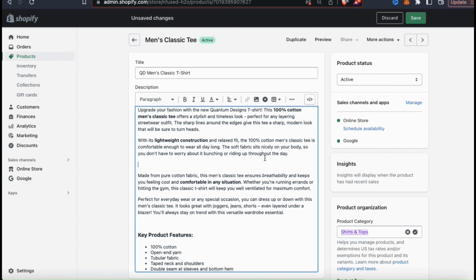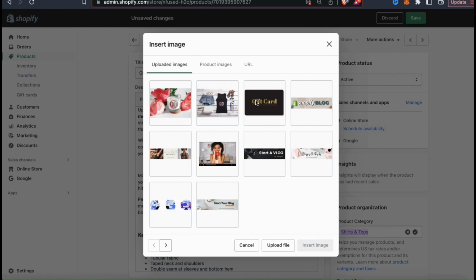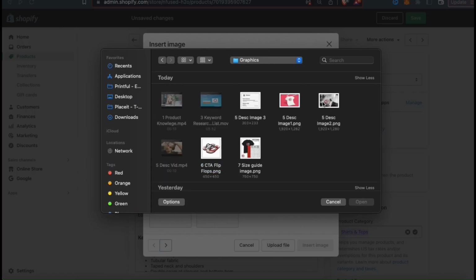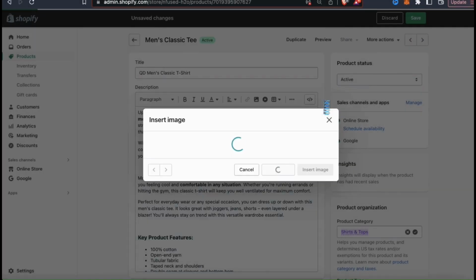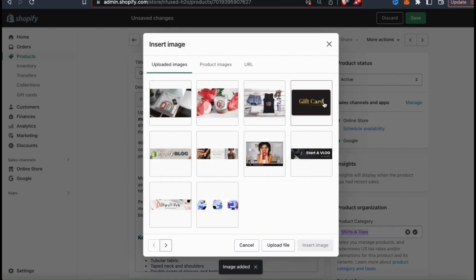To do this, go ahead and select where you want your image to go, then click the Insert Image icon in the top toolbar here. This will open up your image menu where you can view the images that you've added to your Shopify store and where you can upload new images as well. To upload a new image, let's go down to the bottom here and click the Upload File button. You can then find and open up the image you want to use in your description. Once your image finishes uploading, go ahead and click it to select it.